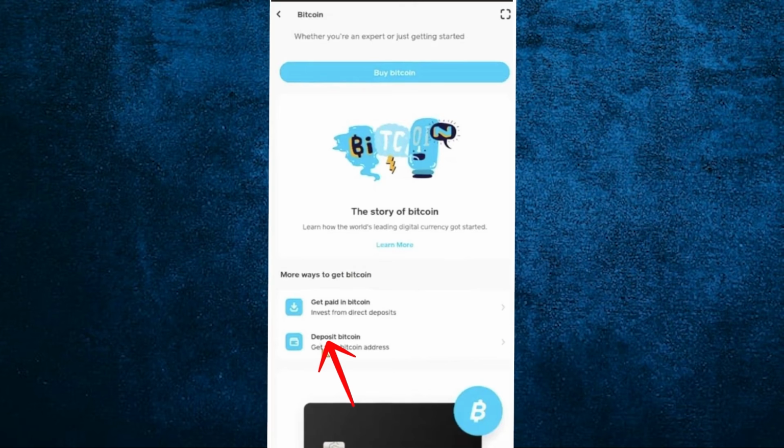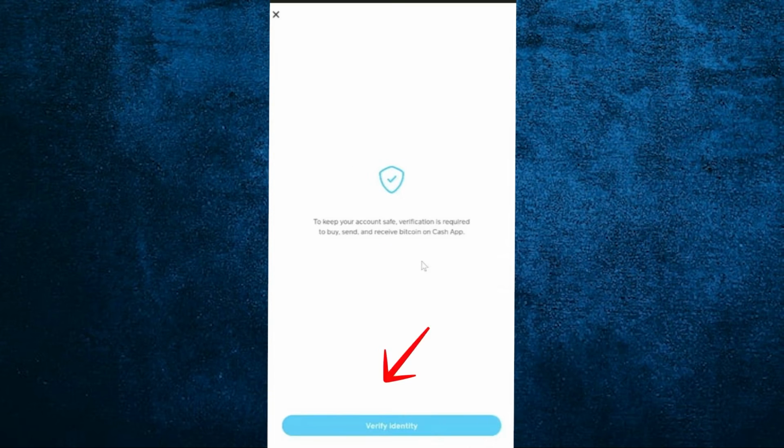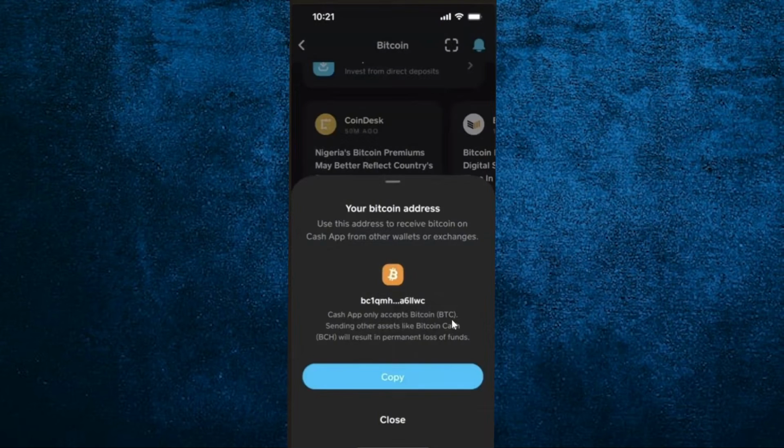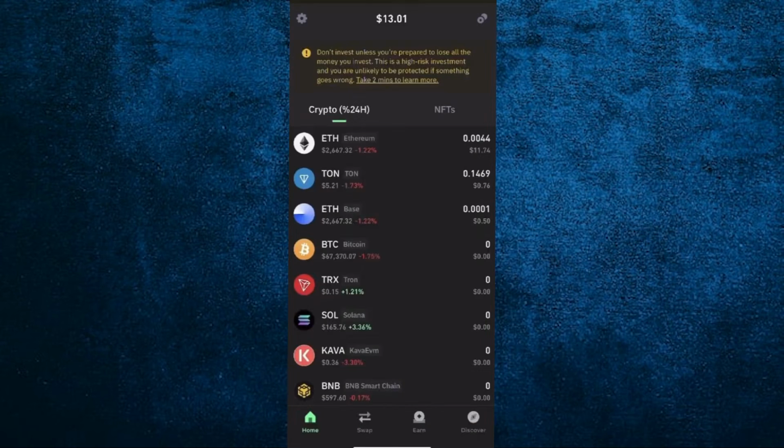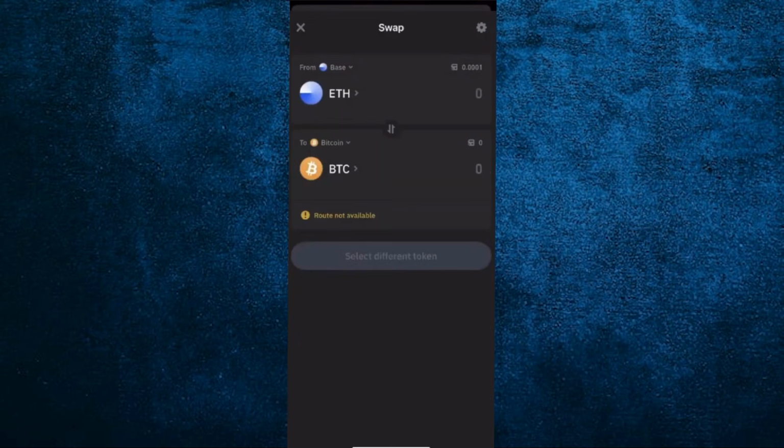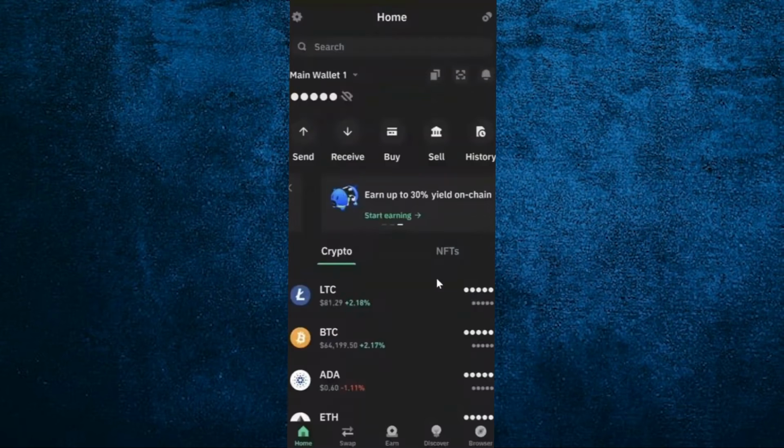To do that, open your Ethereum wallet. This could be MetaMask, Trust Wallet, or any other wallet you use. Inside your wallet, tap on Ethereum, then find the option that says Swap or Trade. In the Swap section, select Ethereum in the From field and Bitcoin in the To field. Enter the amount of Ethereum you'd like to convert and confirm the transaction. Wait a few minutes for the swap to complete.